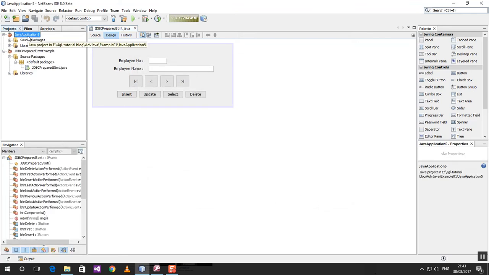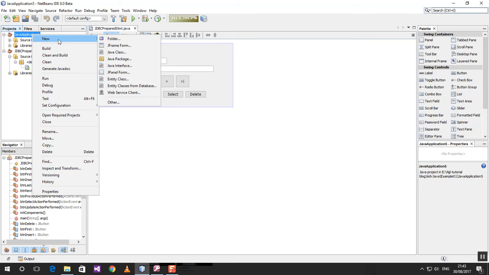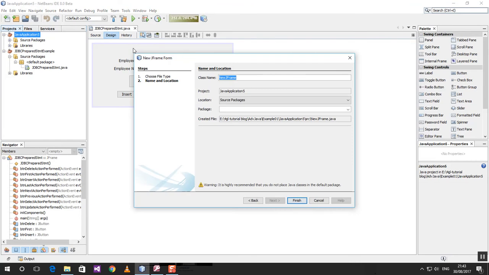Okay, after that, once you have your Java application, select your Java application, right click, choose New and simply add the JFrame form, give an appropriate name and click on the Finish button.